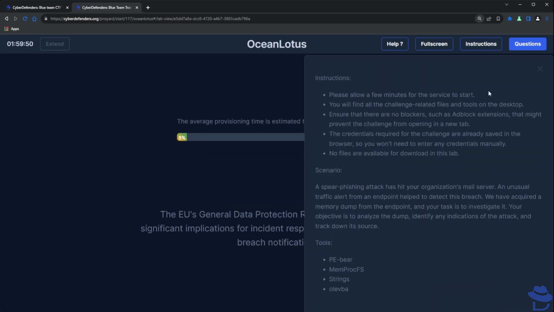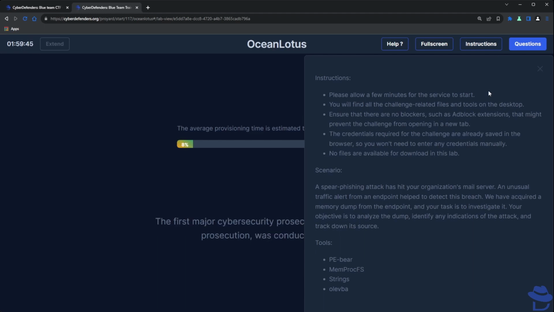A spear-phishing attack has hit your organization's mail server. An unusual traffic alert from an endpoint helped to detect this breach. We have acquired a memory dump from the endpoint, and your task is to investigate it. Your objective is to analyze the dump, identify any indications of the attack, and track down its source.